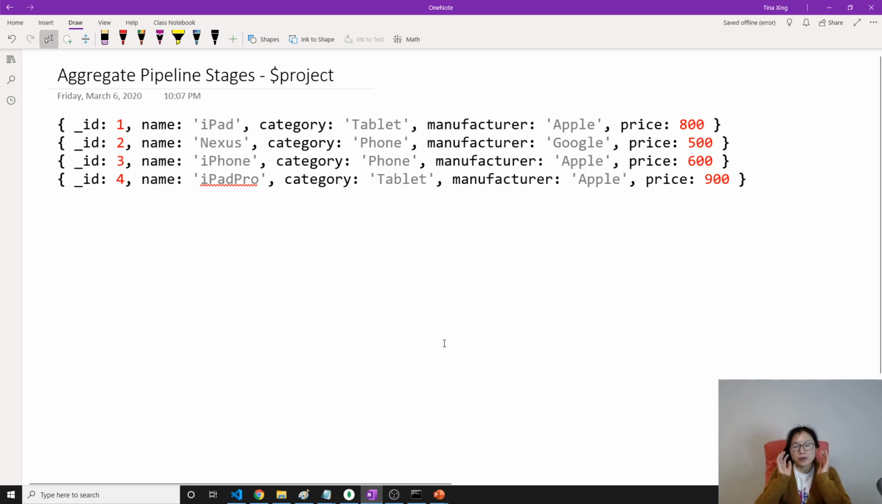And the difference between project and group. With group, suppose originally we have 4 documents in our collection, the result after group will be less than the number of original documents. But with project, if in the collection I have 4 documents, the output after the project is gonna be exactly still 4.